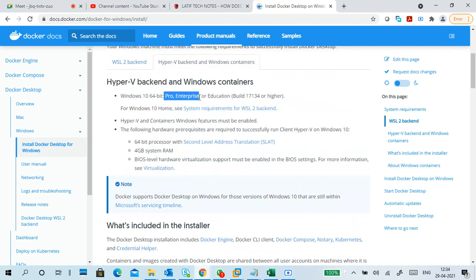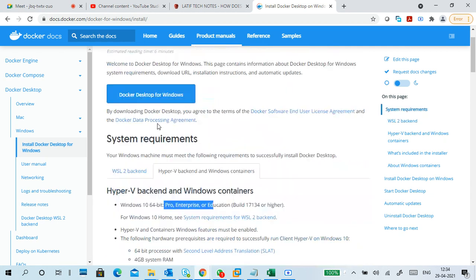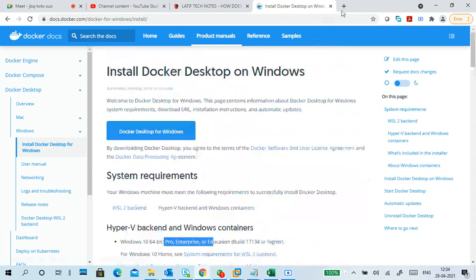People who are using Professional or Enterprise with build version higher than this one can go for it. If you want to use Hyper-V, you are already using Hyper-V, you can go for it. Okay, next one is Docker Toolbox.